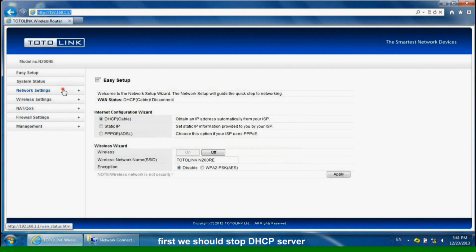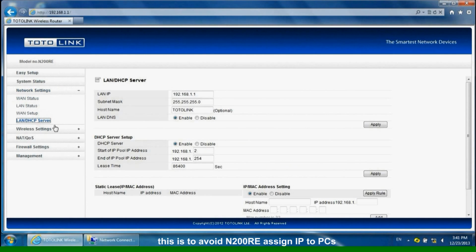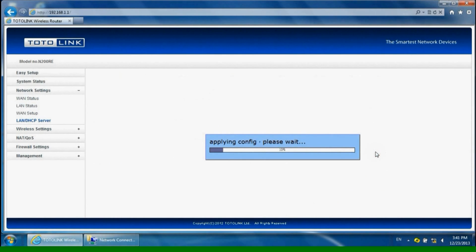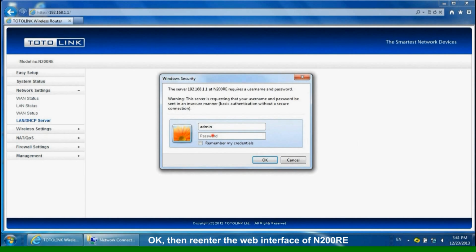First, we should stop the DHCP server. This is to avoid N200RE assigning IP addresses to PCs. Click Apply to save the settings. OK, then re-enter the web interface of N200RE.